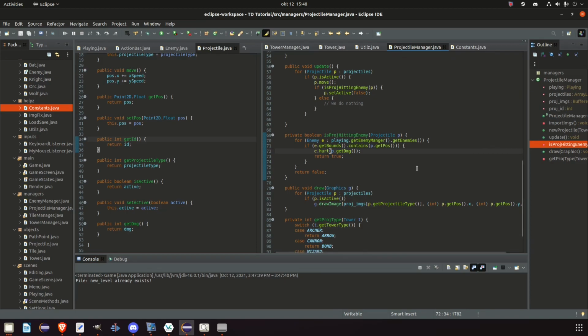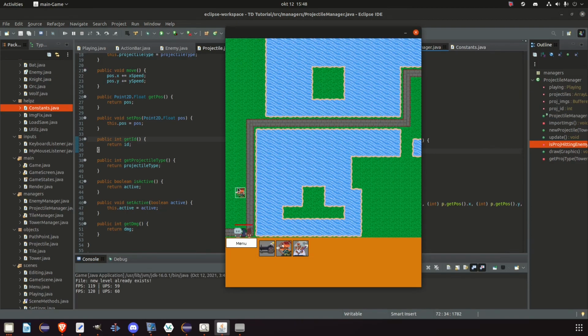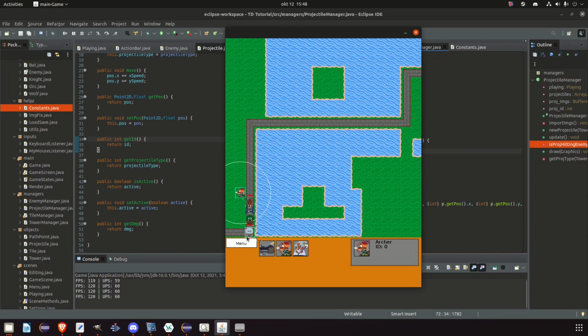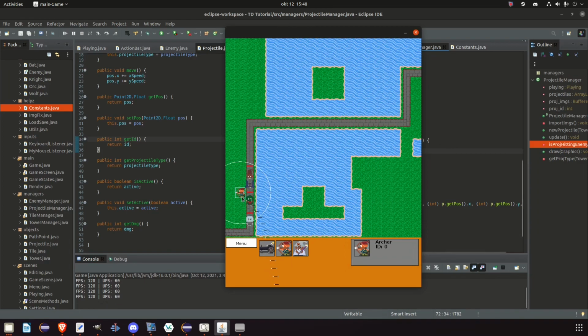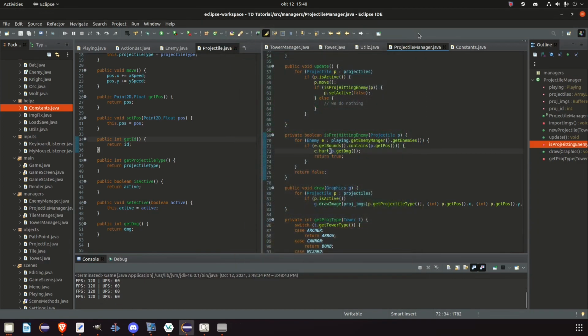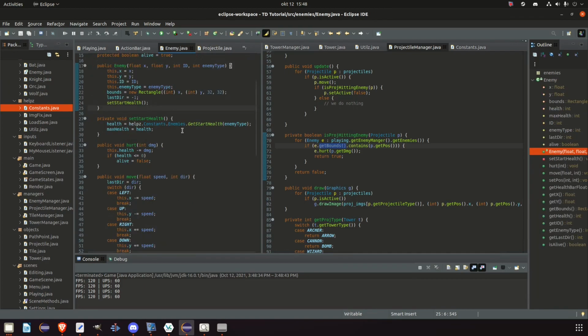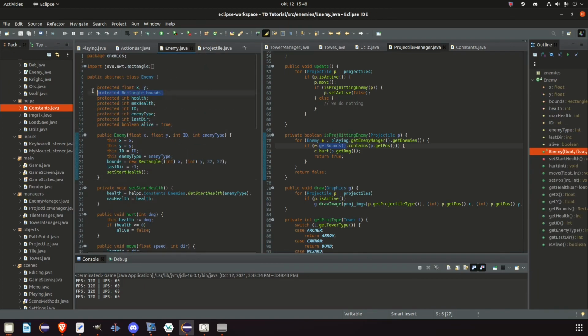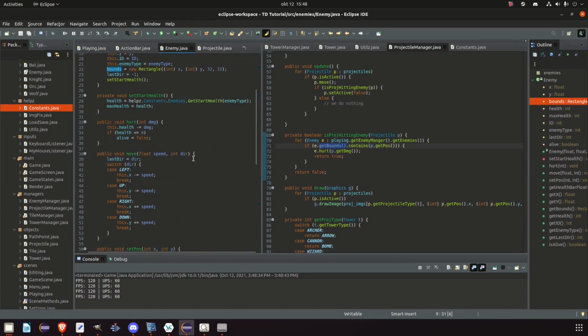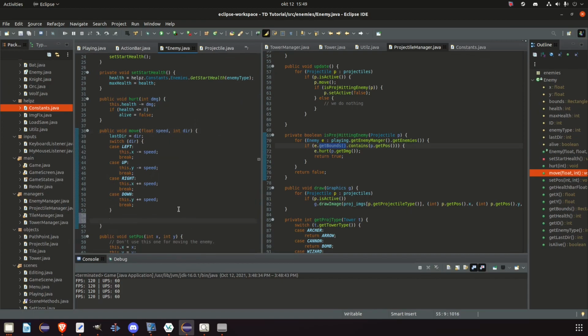But visually, it looks like the arrows are actually hitting the enemies. Obviously they are. But we're checking for getBounds, not position. And the bounds in our enemy class is the hitbox, but we never update the hitbox. So go to our move right here. Every time we update the move, we update the hitbox. So let's create that one.